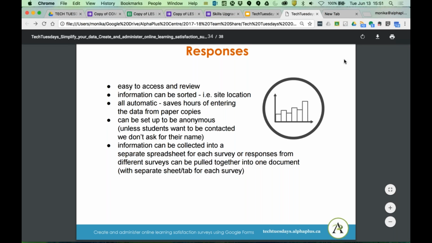Can be set up to be anonymous, but it doesn't have to be, so just keep that in mind. There could be many surveys or feedback forms that you can create where you could ask the students for the name, and that can help you address some of the issues that they may be raising as well. So it's totally up to you in how you structure that survey. And information can be collected into separate spreadsheets or combined into one document. So a lot of different possibilities in the way it works.